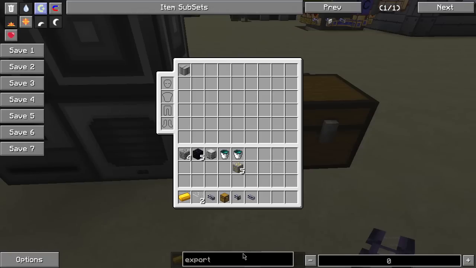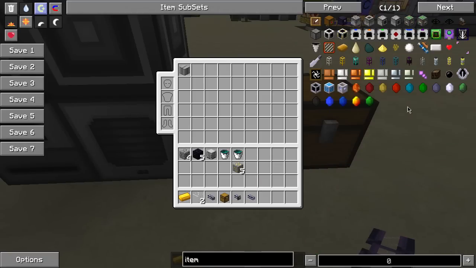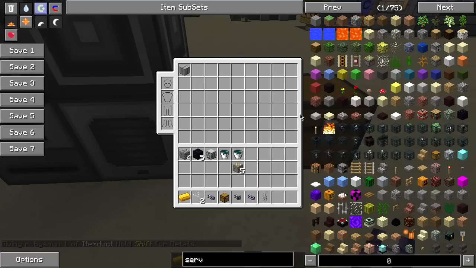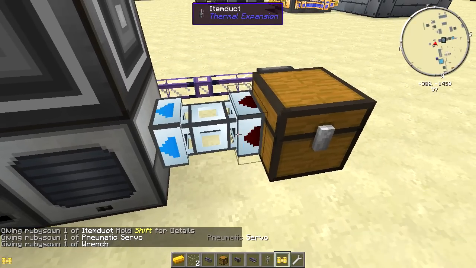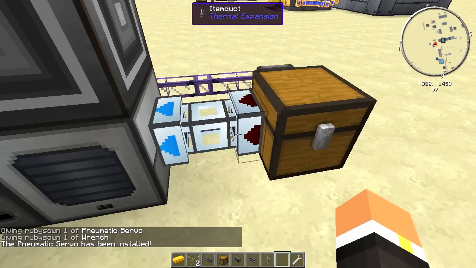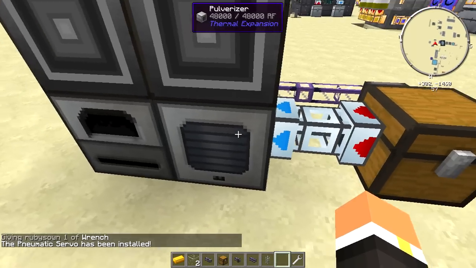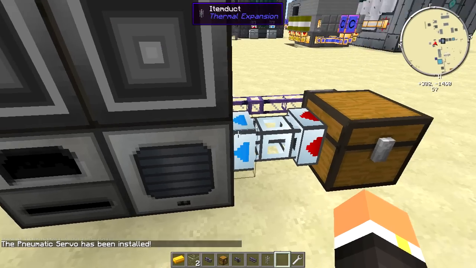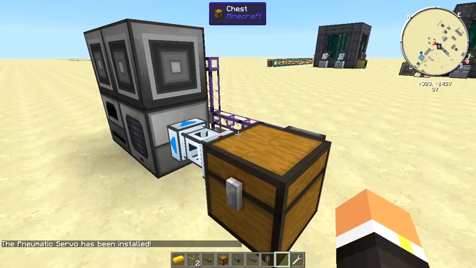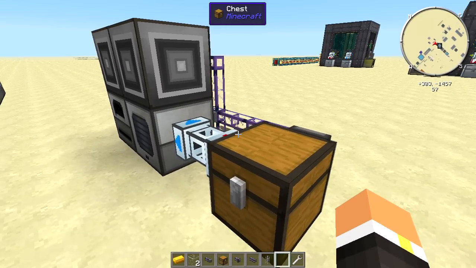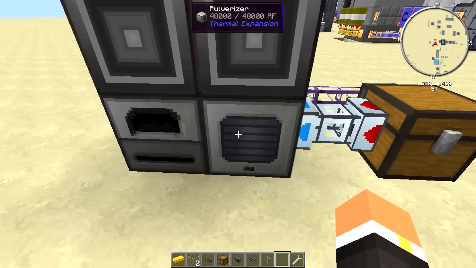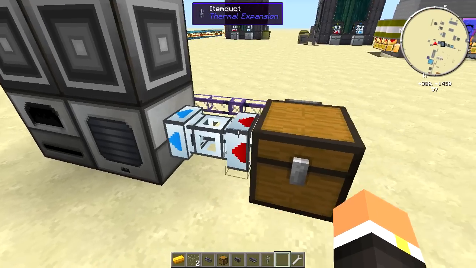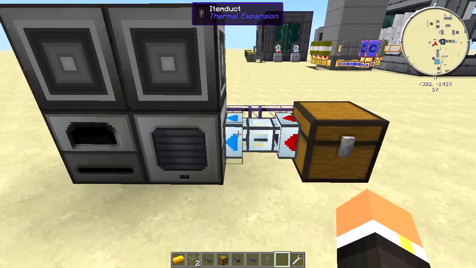And then what you could do is get some item ducts, get a servo, and get a wrench to set it. You can then come over here, set this guy like that, and then automatically export into the pulverizer. And now this is useful for anytime you get any type of ore, that it will automatically get put into the pulverizer. I do this except with an electric furnace, because Industrial Craft's a little quicker.